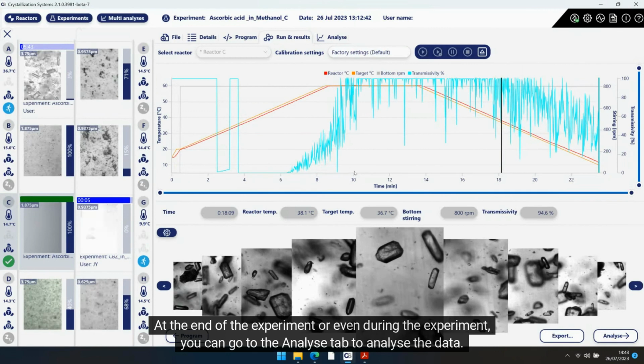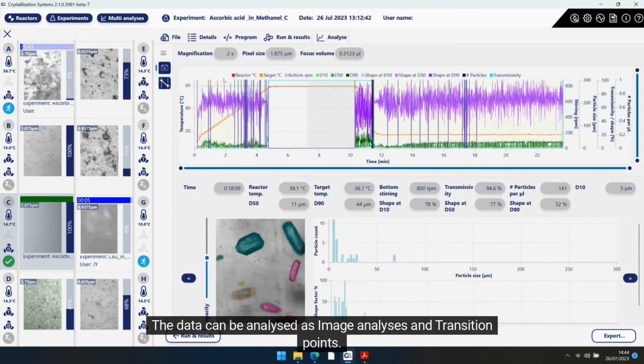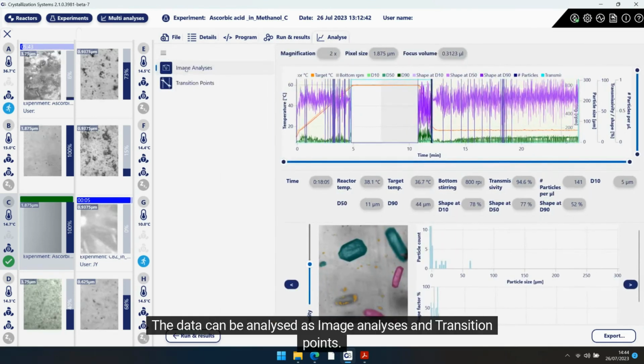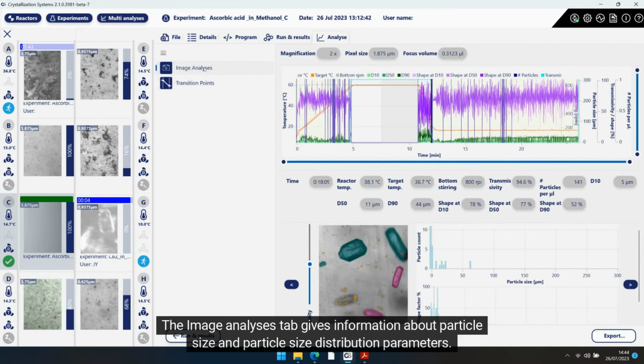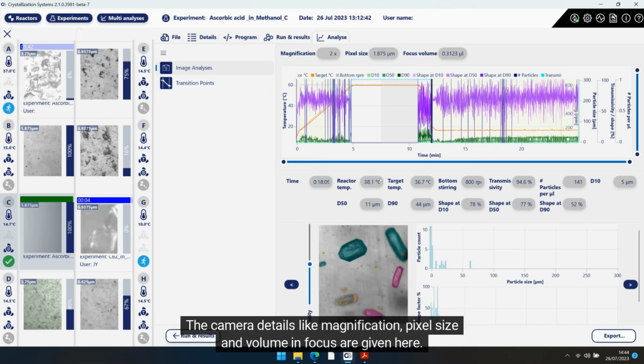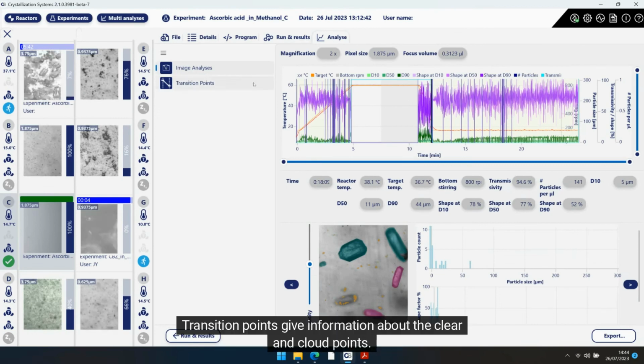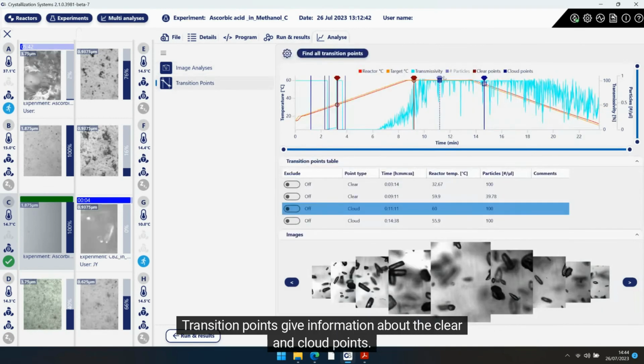At the end of the experiment or even during the experiment, you can go to the Analyse tab to analyze the data. The data can be analyzed as image analyses and transition points. The Image Analyses tab gives information about particle size and particle size distribution parameters. The camera details like magnification, pixel size, and volume in focus are given here. Transition points give information about the clear and cloud points.